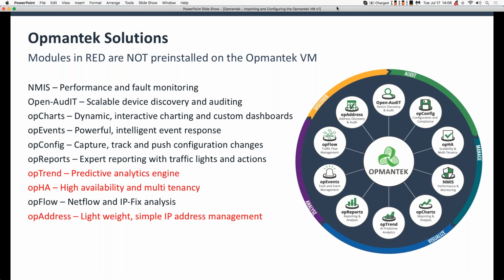Where NMIS can do performance and fault monitoring and notifications and do basic escalations, OP Events builds on that and actually does proactive event response. So it fixes things before you even know that they're broken. We also have a configuration compliance tool in OP Config. We have an executive reporting system in OP Reports.